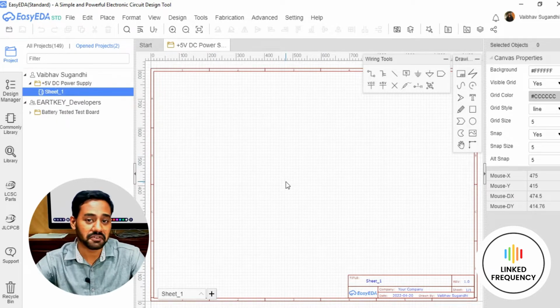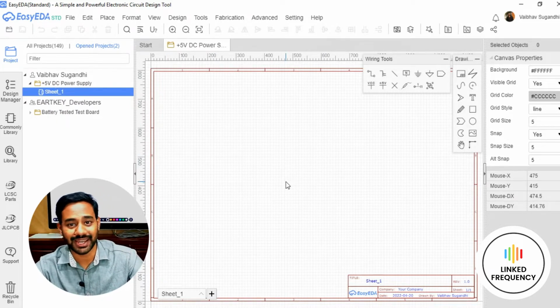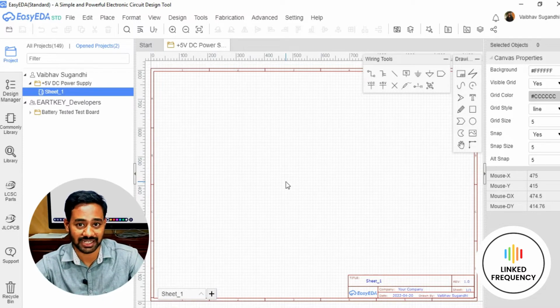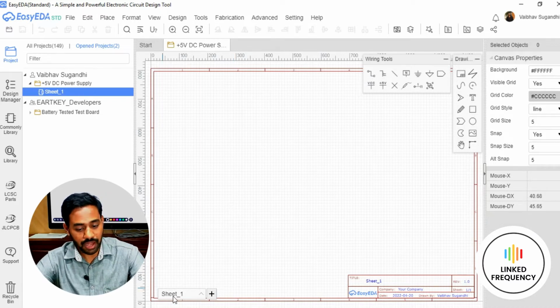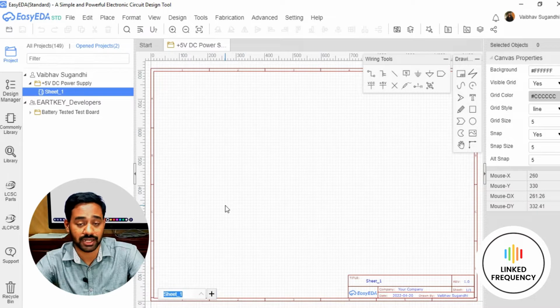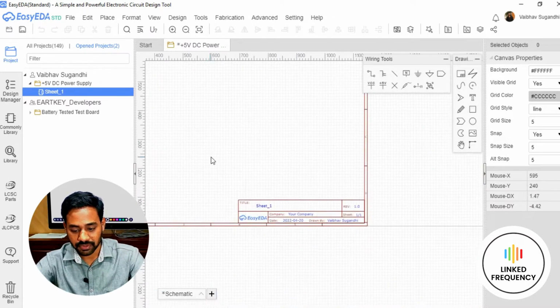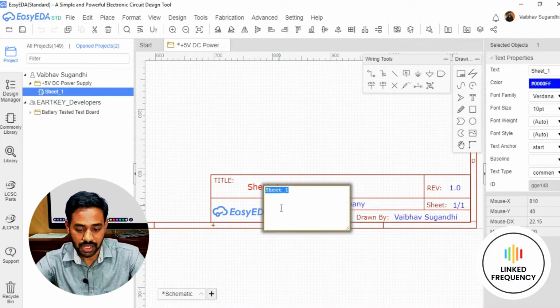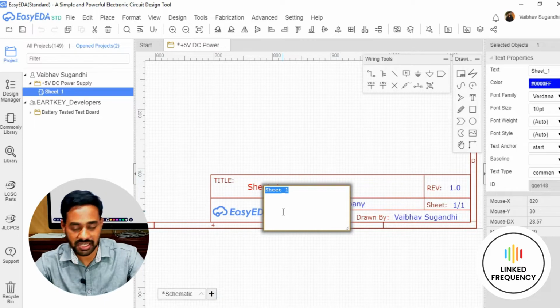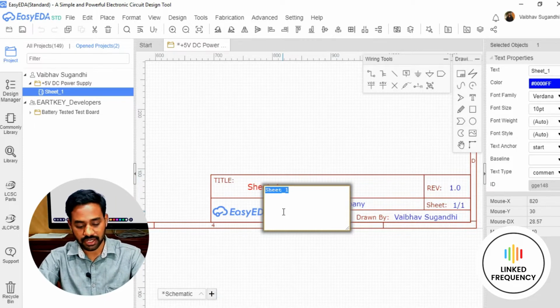First things first, I am very particular about keeping my data in proper condition, in proper directories. So I am always concerned about the name and the saving pattern of the resources. So I am going to change the sheet name to schematic because it is all about the schematic. Then we have to change the title in this schematic sheet. I'll double click on that and change the name of the sheet to plus 5-volt DC power supply.